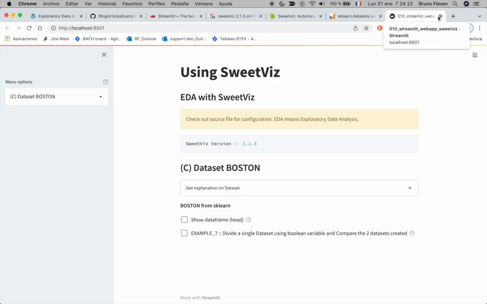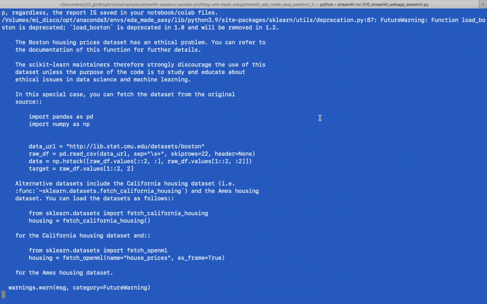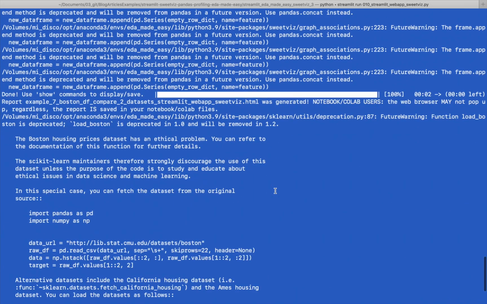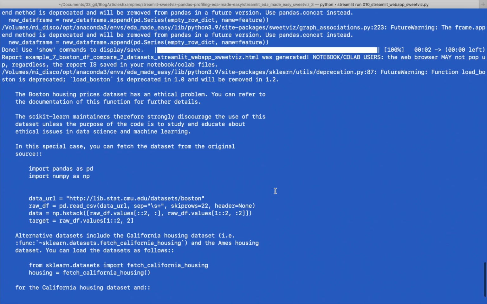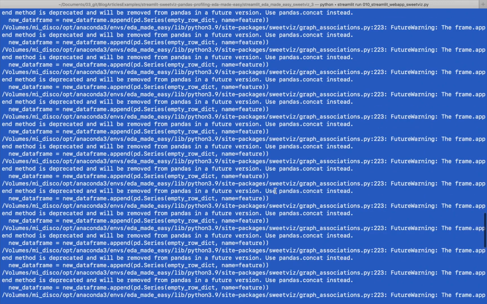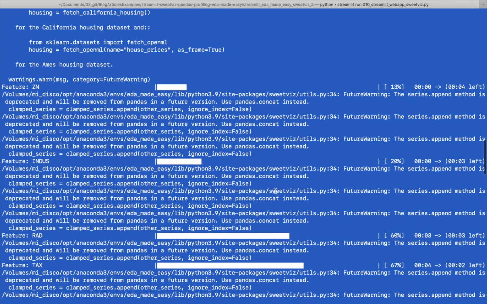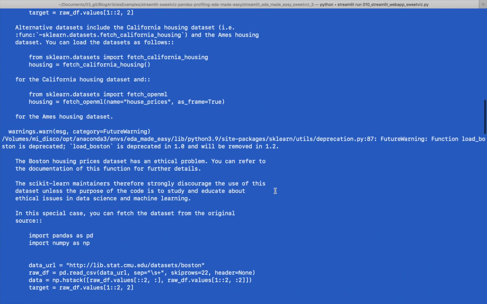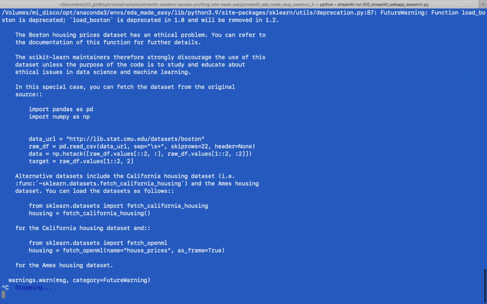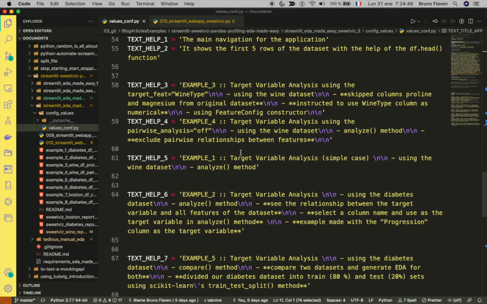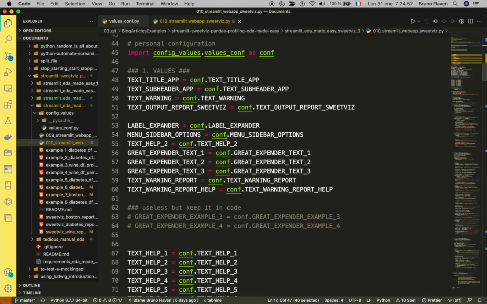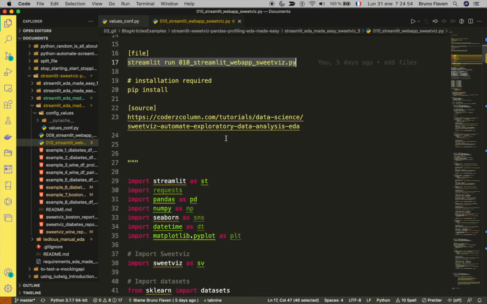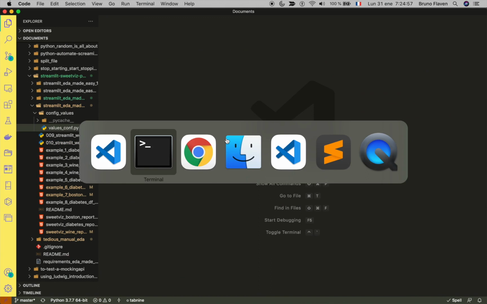I don't insist on any concept. I'm just insisting on how to use it. By the way, there's a lot of special cases where you can fetch the dataset, whatever. Oh, it has changed something. Anyway, so that was this part.